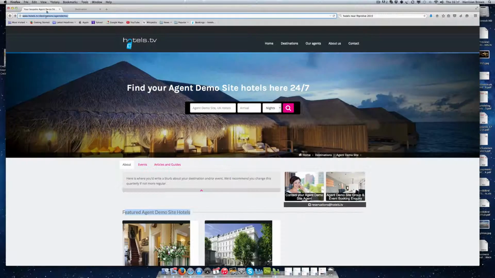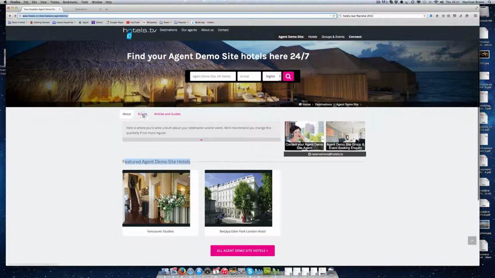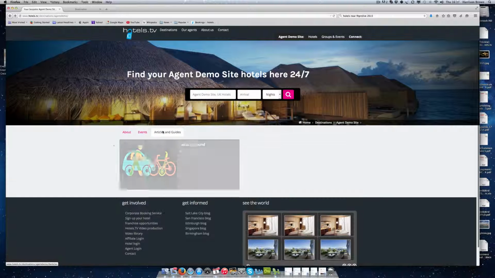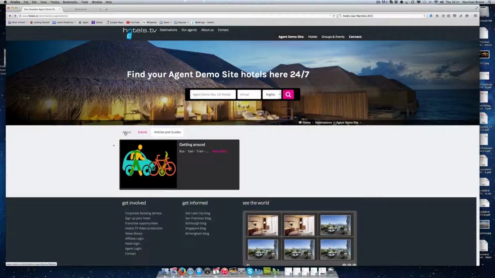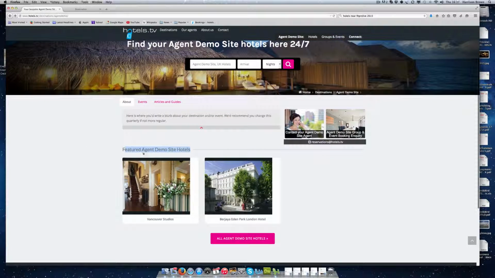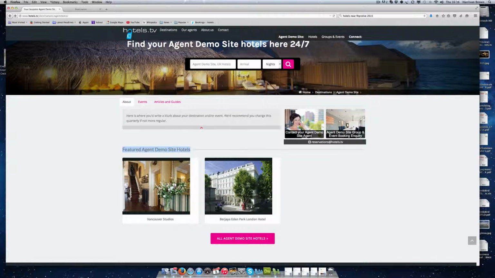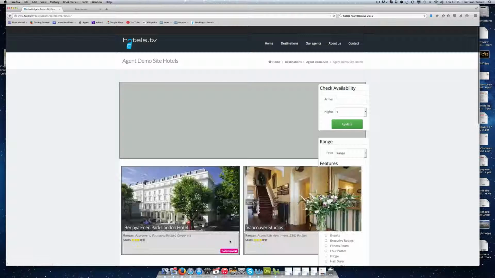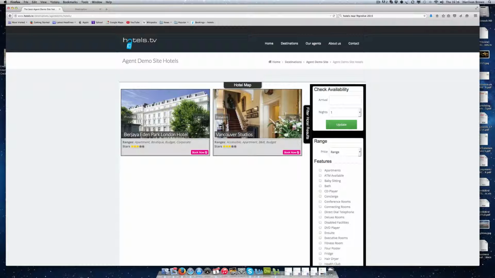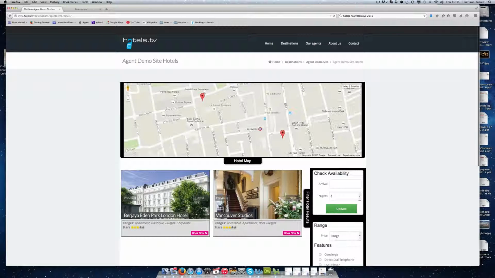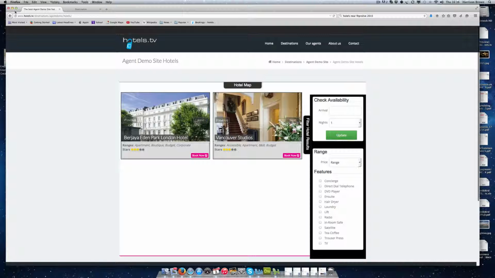And those relate exactly to here. The destination page about the destination, events, articles and guides, which are the sections, and the boxes are the featured hotels that you see right here. That's all managed there. The selection of hotels are all the hotels that are listed here on this particular page and linked automatically onto the map.